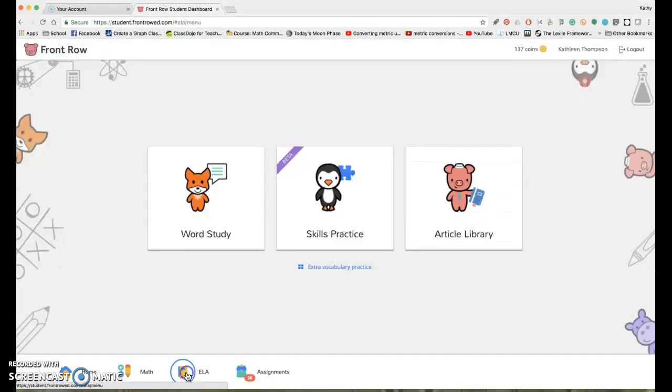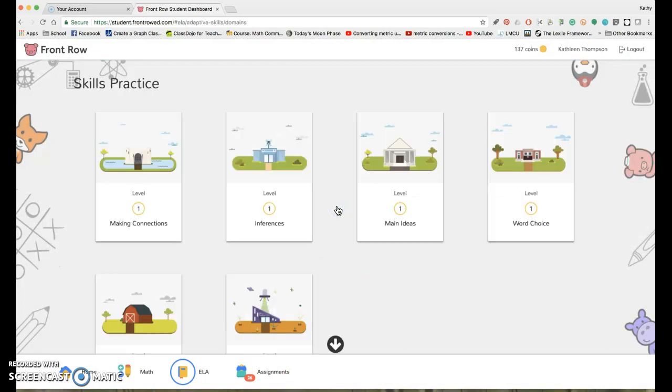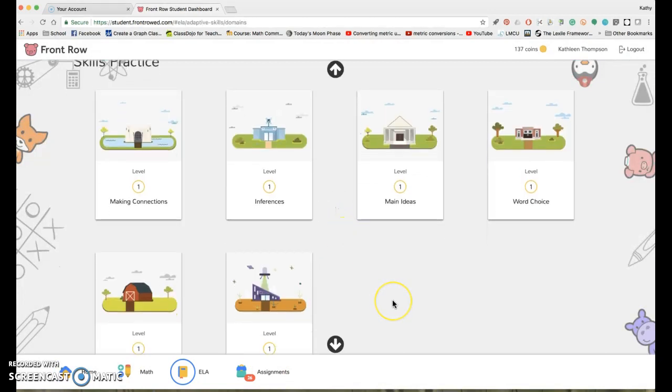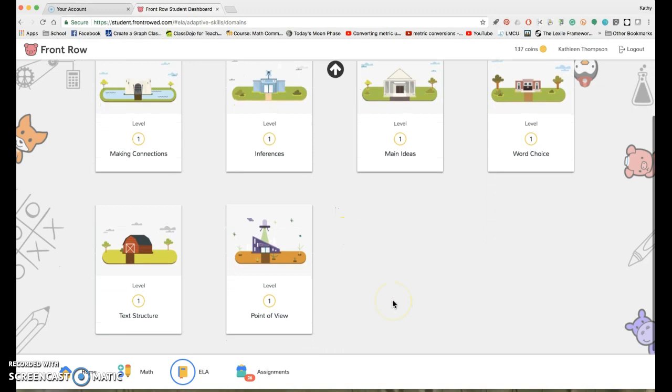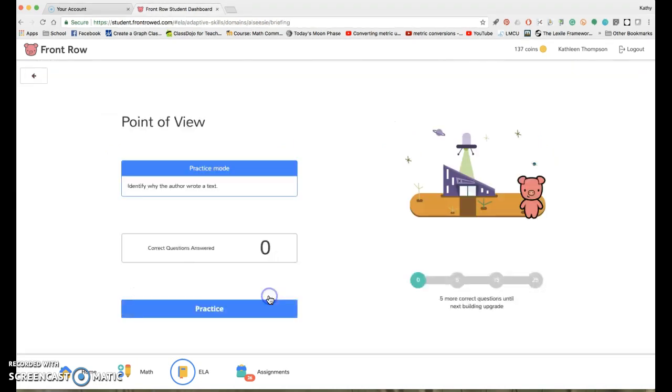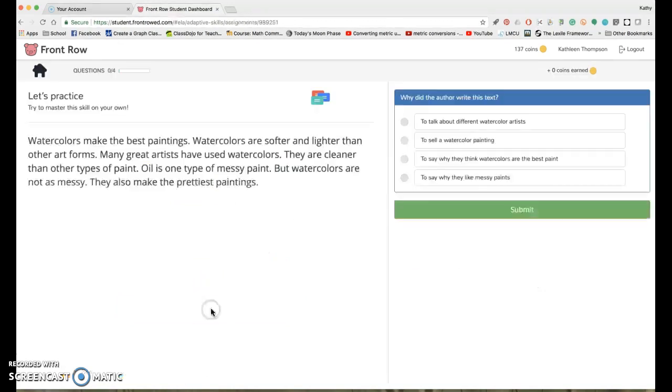So if I had done some word study, I can do skills practice. And skills practice is if you're trying to learn a certain skill. This week we're doing author's purpose. This is not one of the choices. However, point of view might be an interesting way, and it tells me why the author wrote a text. So now I'm going to be able to practice.